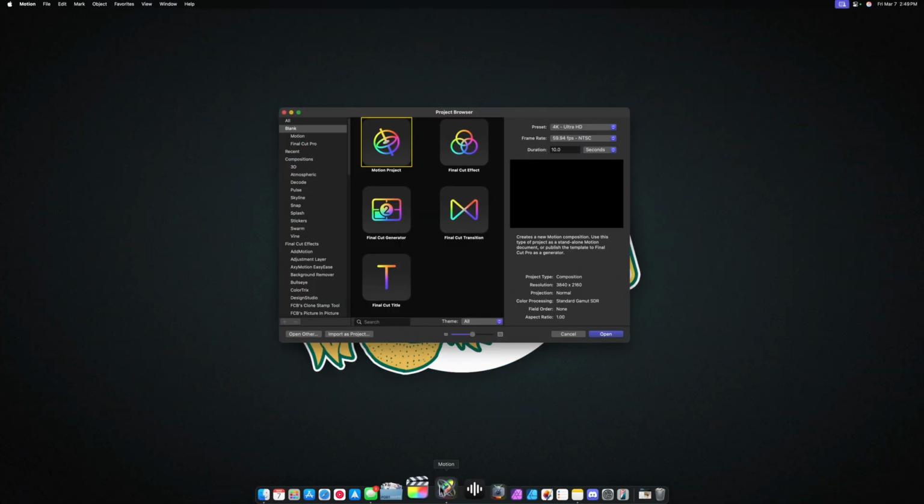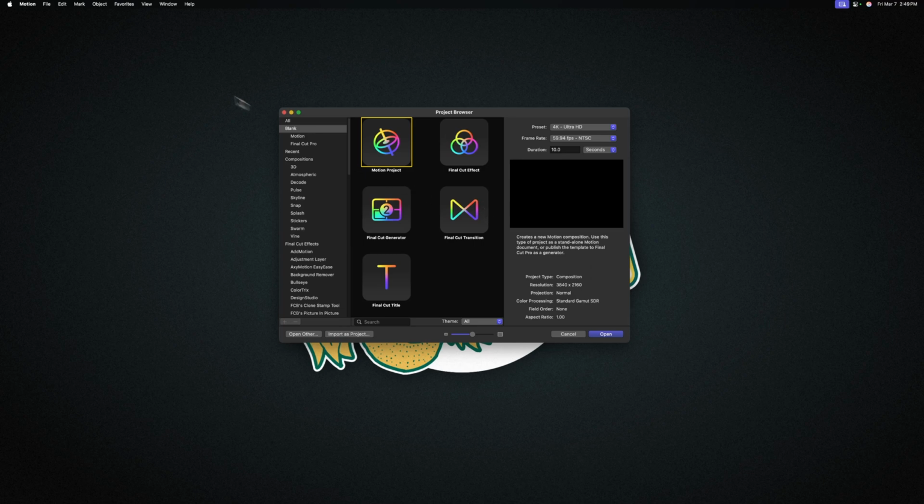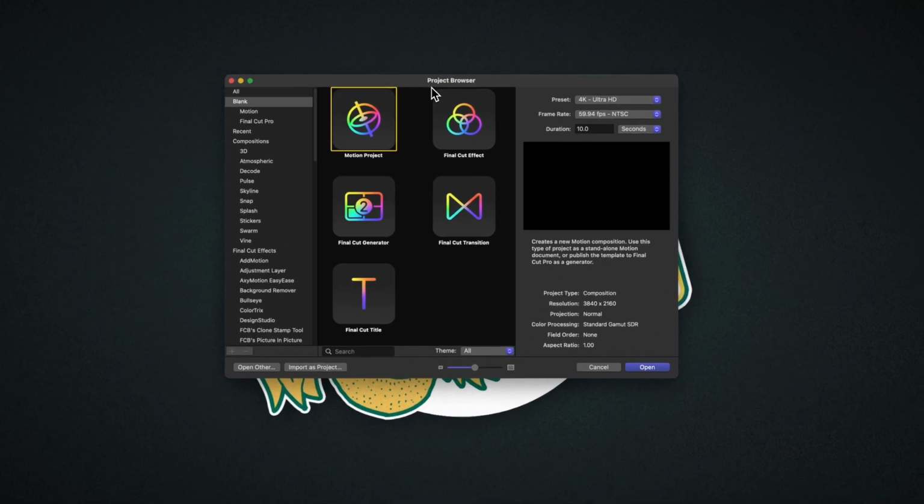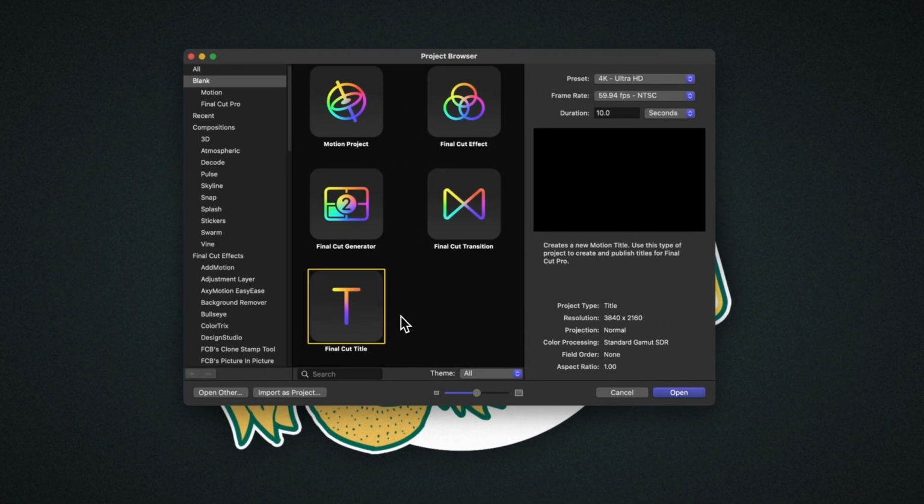Go ahead and open Apple Motion. If you didn't get the project browser, you can always go up to File, then select New from Project Browser. For this particular project, I'm going to select the Final Cut title. That way we can reuse it over inside of Final Cut Pro.